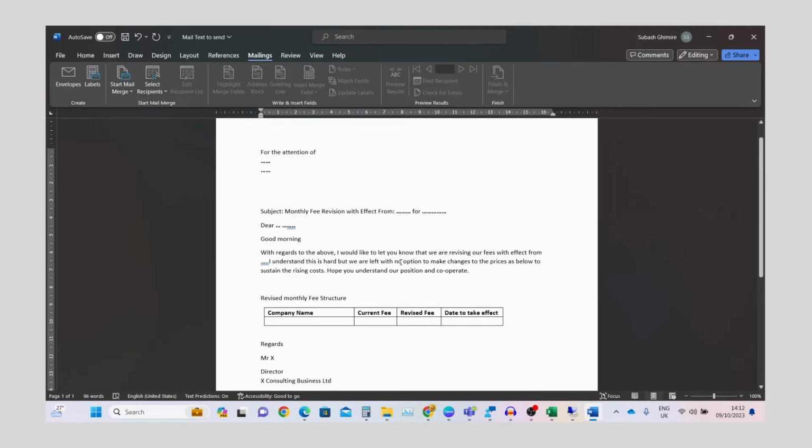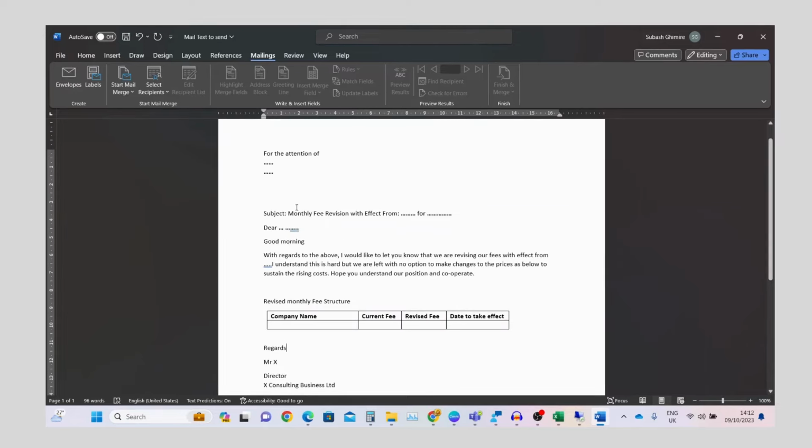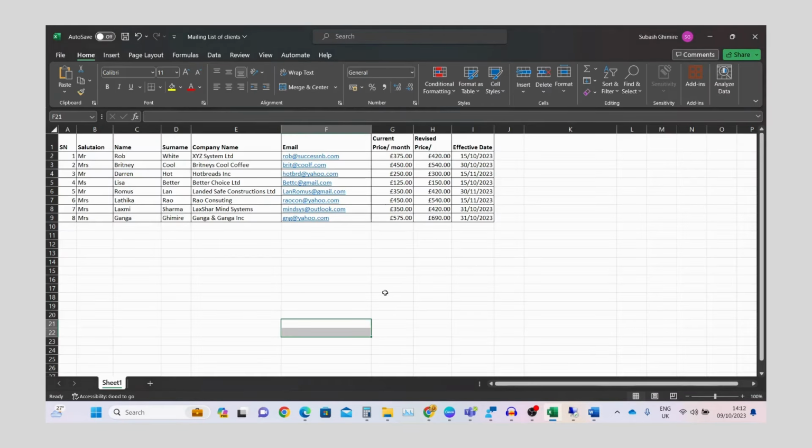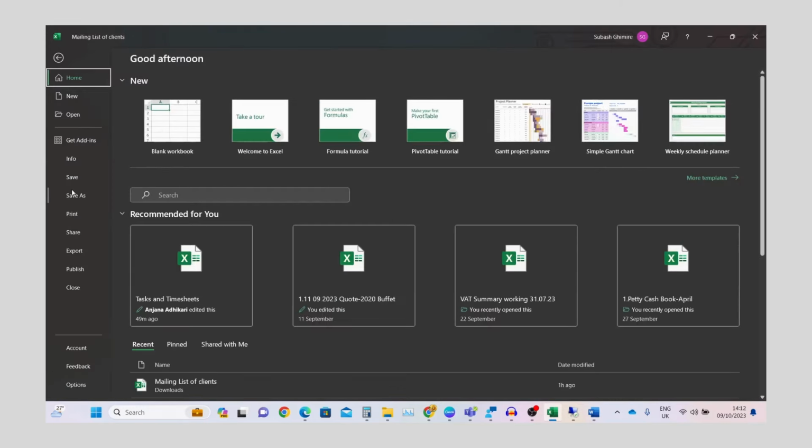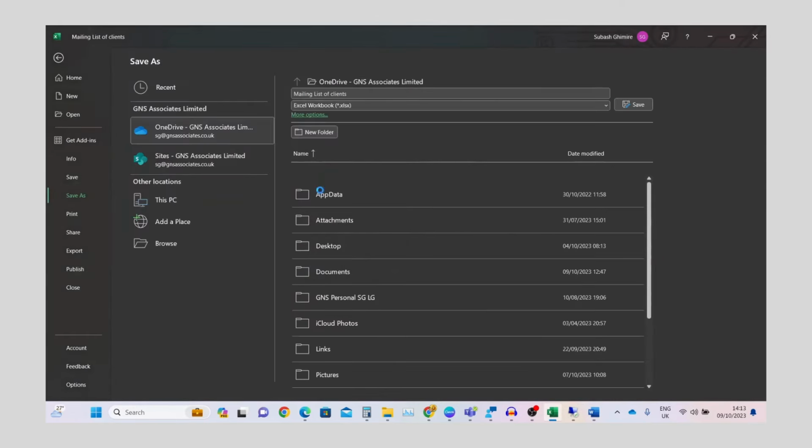And this is the format of the email that they should be receiving. For the client specific fields, I have put dotted lines there, so I'm going to replace those lines with the actual client data from the list. So let's save this file somewhere else so that we can pick it up from there later on.